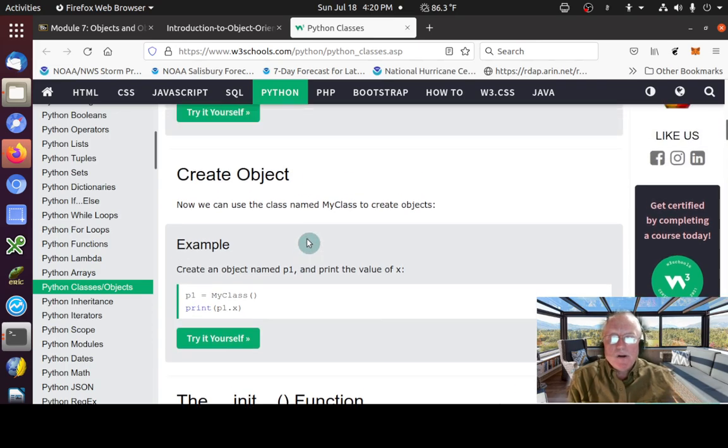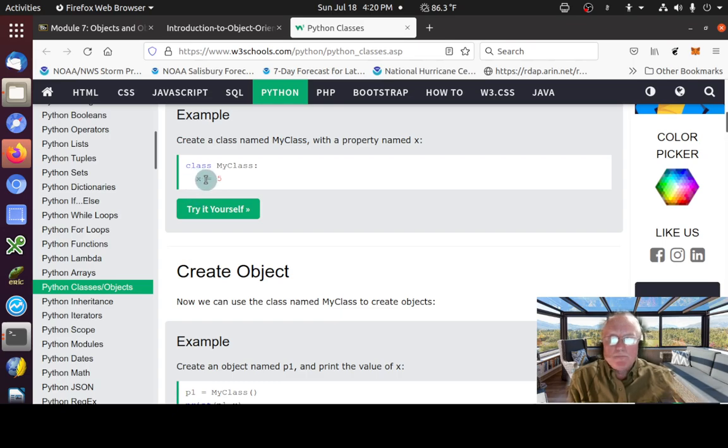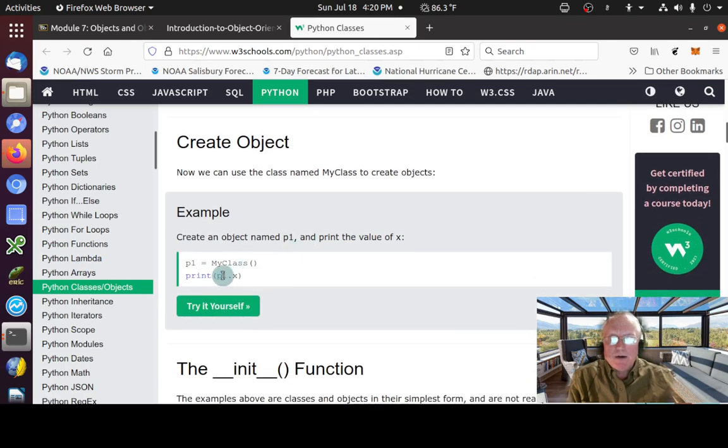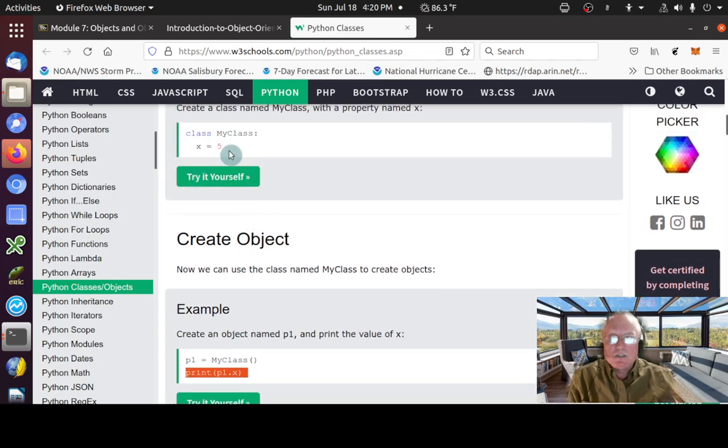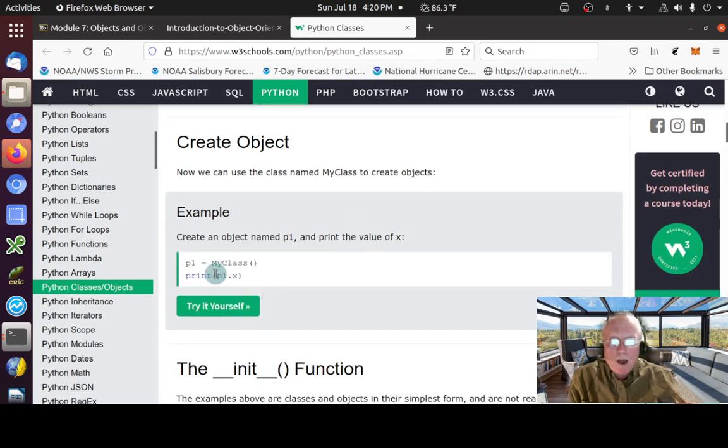Now, remember I told you that unless we do something special, every variable that we create inside of a class is public unless we do something special. So we didn't do anything special. So down here, we can actually get to that. You see what they're doing? They're printing p1.x. So x is going to have a 5 in it. So right here's where they accessed that property. X is a property. It's public. So we can get to it.